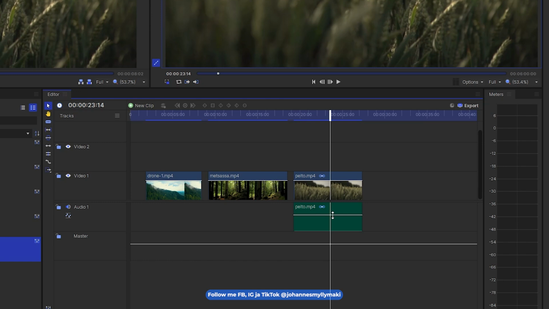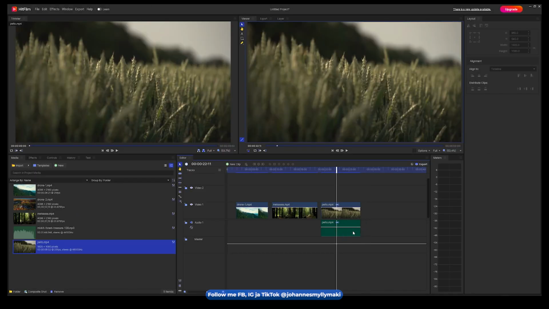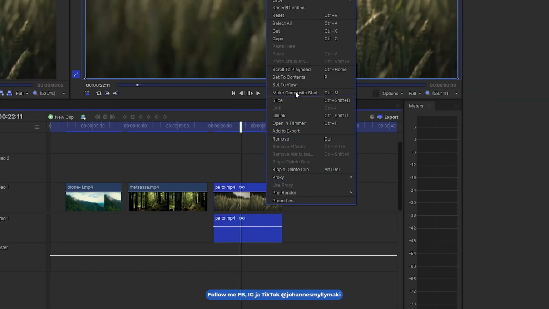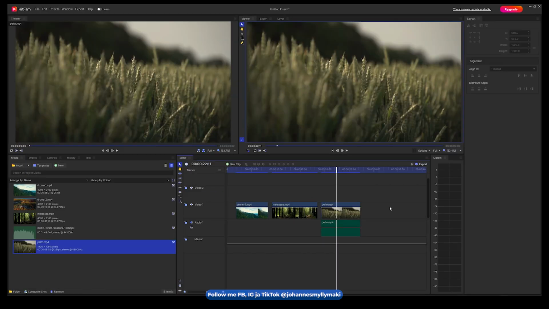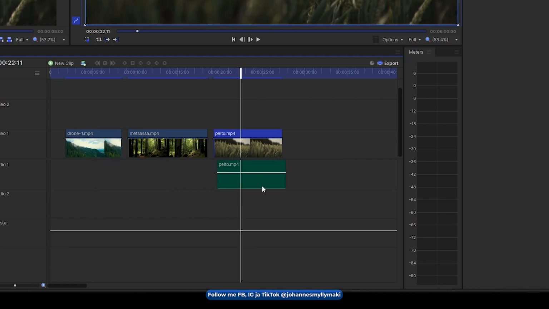If you look closely, this clip has an audio track attached to it, even though there is no sound in the audio track. For clarity, we can remove this empty audio track like this. Right click on the clip and select unlink. This separates the audio and video tracks so you can move them independently. Now that the audio track is unlinked, click on the audio track and press delete. So now there is just the video track on the timeline.